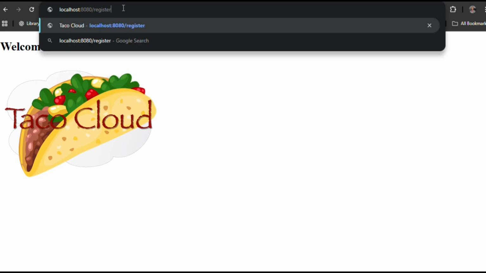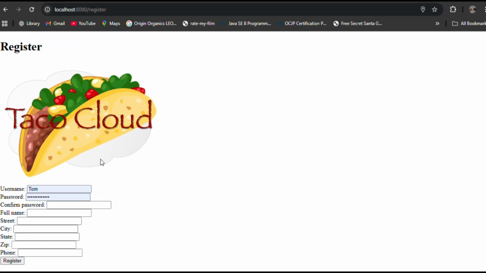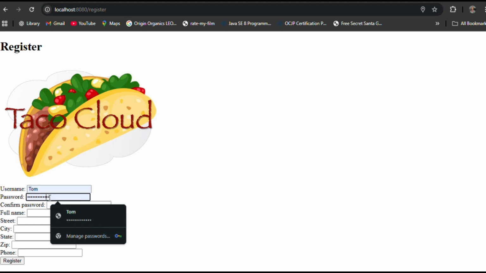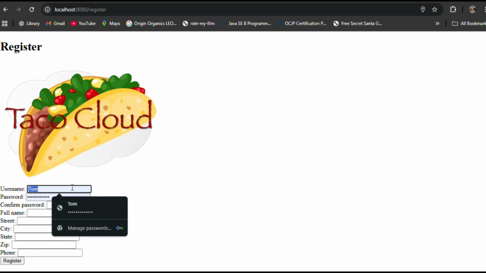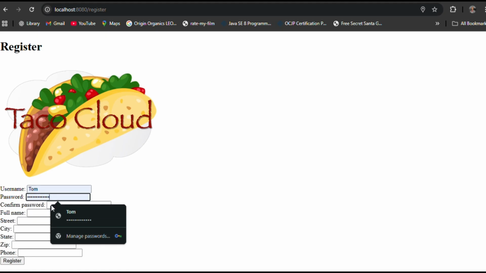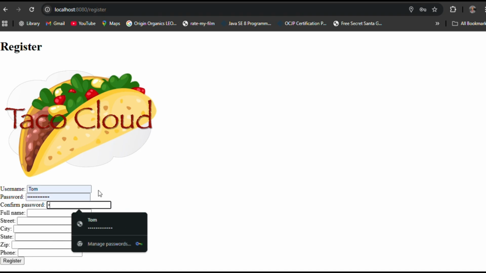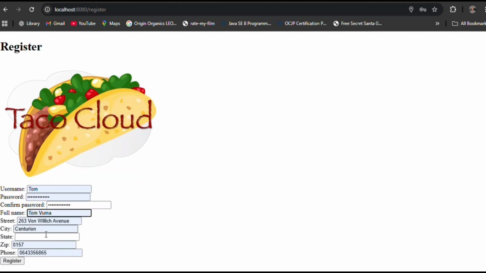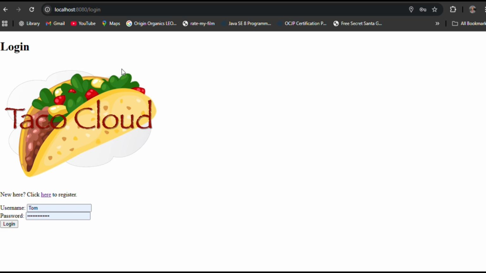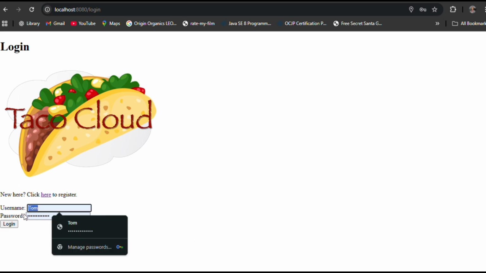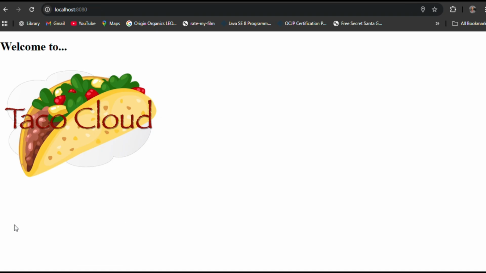So now we have a registration page. As you can see, I can go ahead and register an account. And it takes me to the login page immediately after I register. And then I can put in the username and the password, and then I can log in. Now I'm logged in as a user.